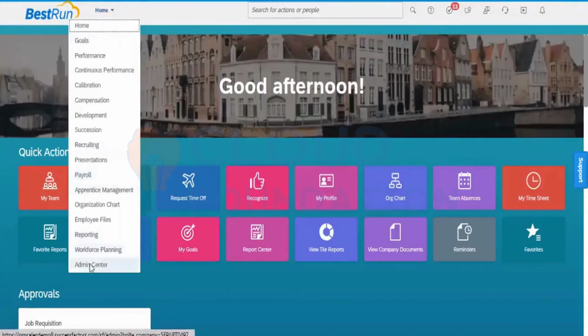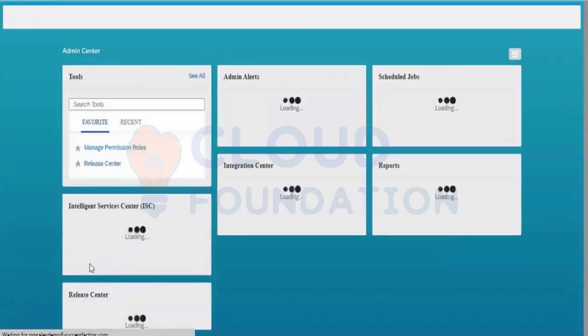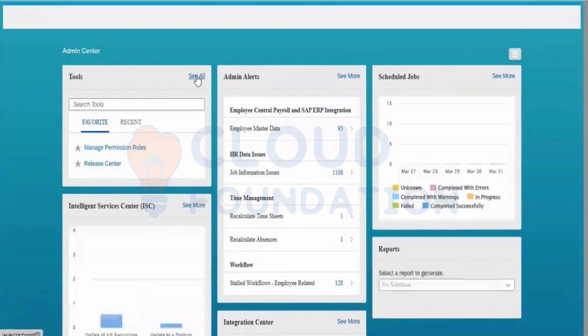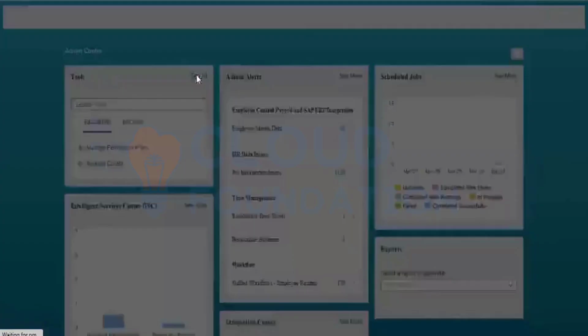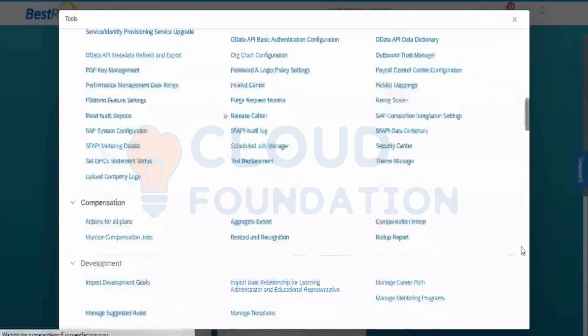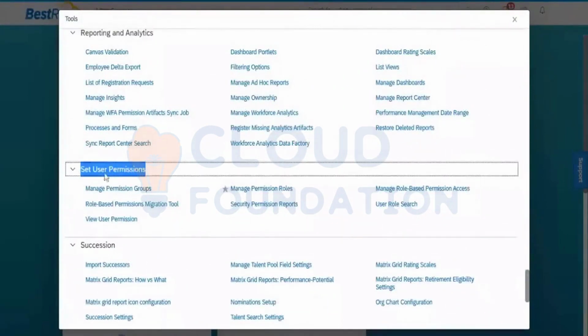Then here I will go to the admin. When I go to the tools here and scroll down, can you see here, as a super admin, that user permission? What are the permissions that are there?